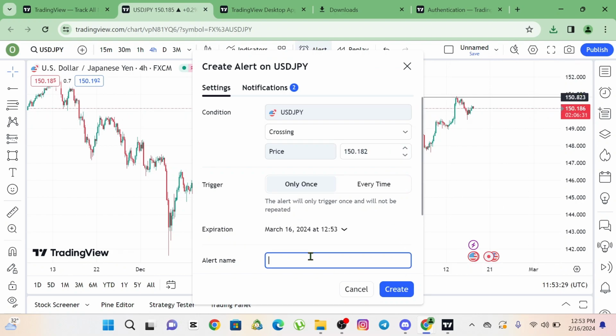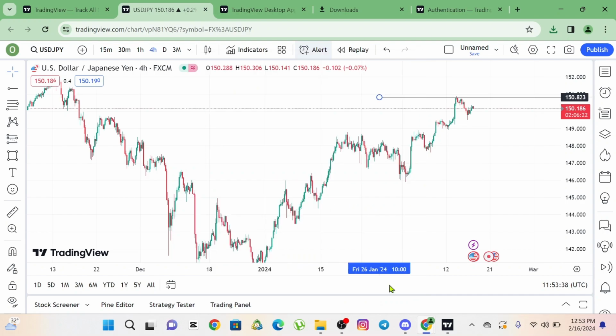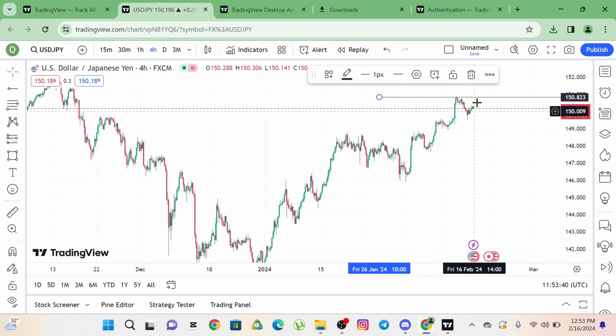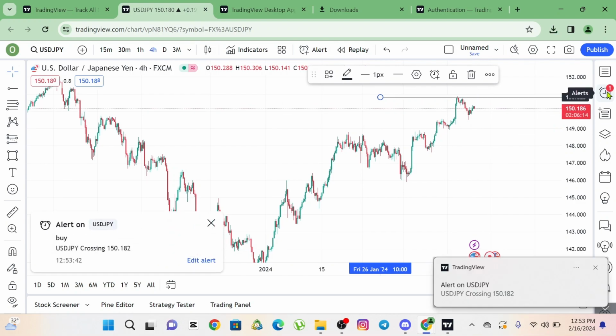When I click on alert name, just write something, buy. Write something here, buy, click on create. So as price gets here, it's going to alert you on your phone or your laptop. So it's just going to show you alert, it's time for you to buy, and you finally buy it.